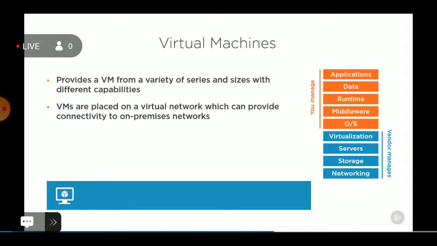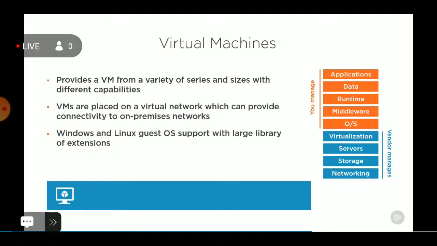These virtual machines are placed on a virtual network. That virtual network exists within a certain subscription and region, and I can then connect it to other virtual networks. I can connect it to other networks that are on premises via things like site-to-site VPN and ExpressRoute. Both Windows and Linux guest operating systems are supported, and I can add functionality, yes, by installing regular software.